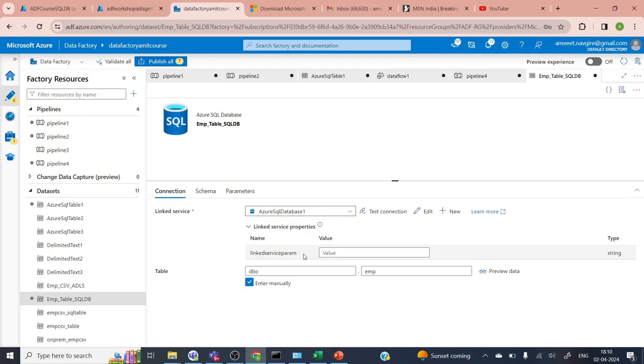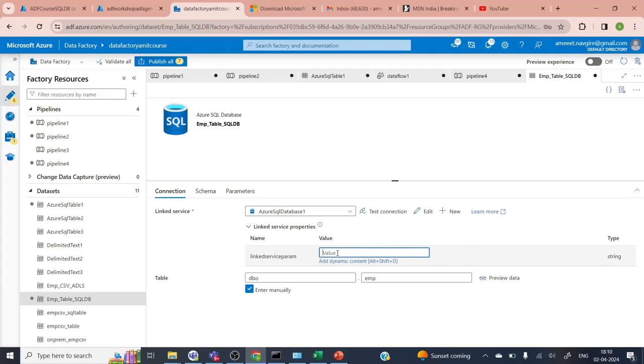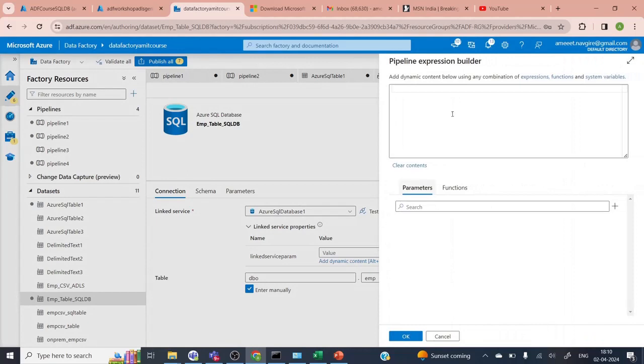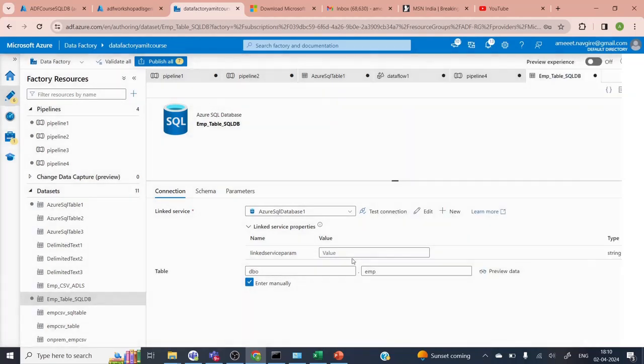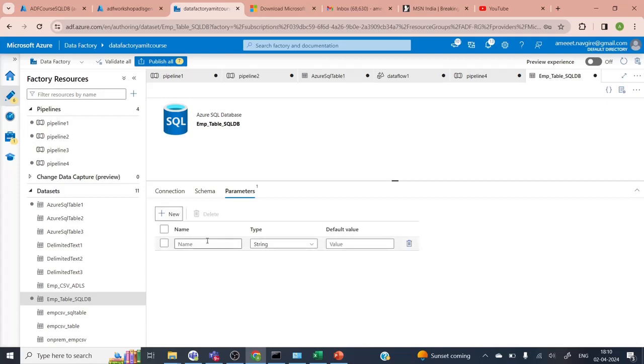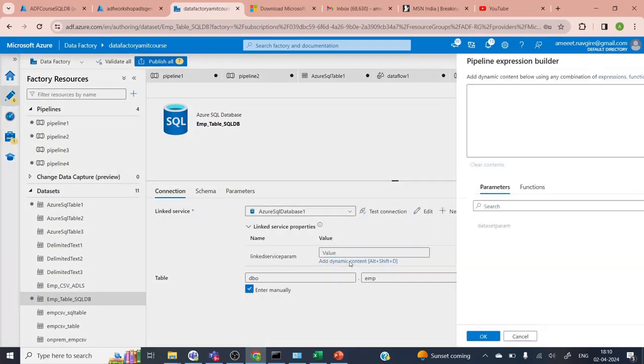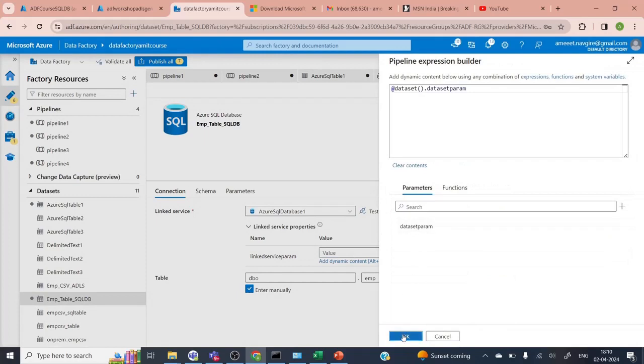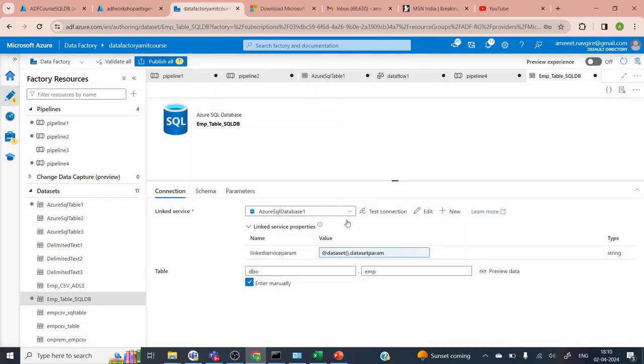As soon as you select this linked service, it is going to prompt you for a value for this parameter. You can pass a hard coded value, or you could again click on add dynamic content and write your custom expression, or you could create a dataset parameter. I'll create this dataset parameter, then come back to this, add dynamic content and select this dataset parameter. So what I'm doing is passing the value of a dataset parameter to my linked service parameter. That's how you pass the value over there.